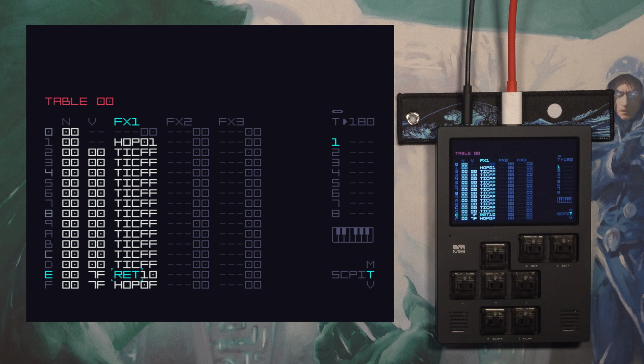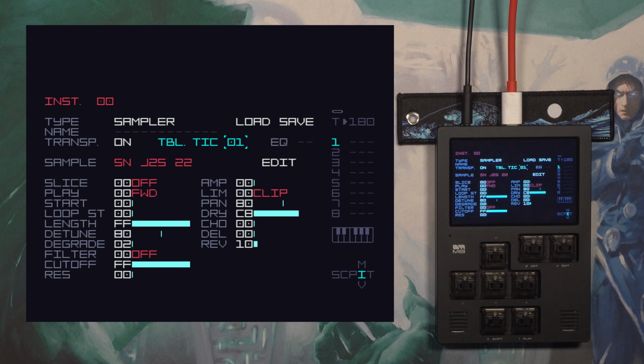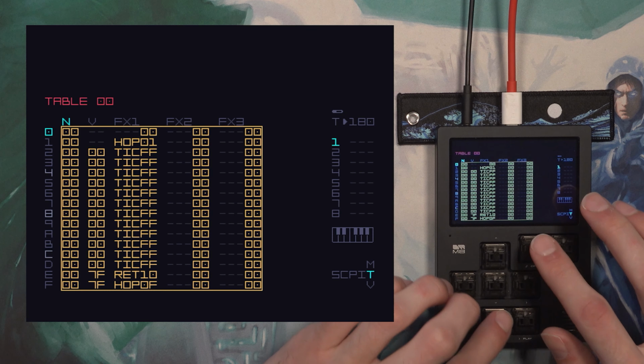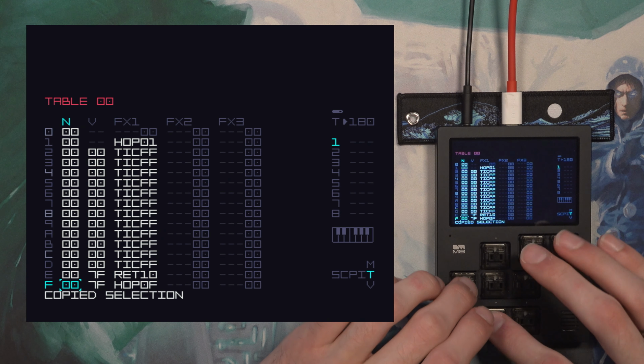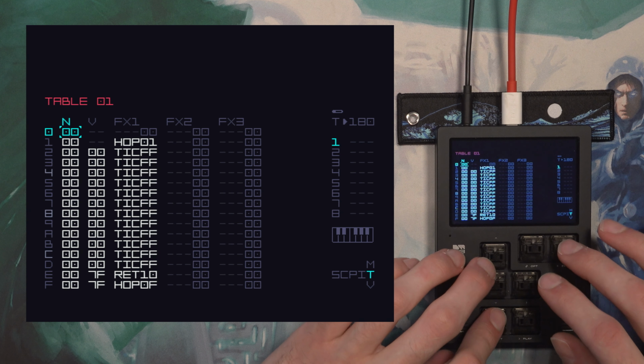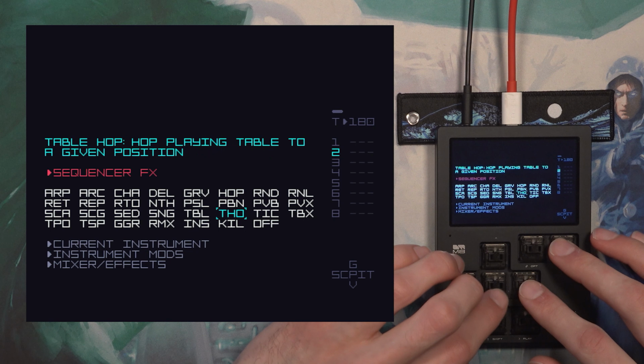And another thing worth mentioning is that you have to set up this table per instrument. So right now we're looking at the table for my snare instrument, but we'll have to add this to the kick and the hi-hat to get the microtiming on all three. But it's as simple as copying the entire table by holding Shift, then pressing Option a few times, then pressing Option once you have everything selected. Then you can hold Shift and press Edit to paste it. The table hop command is abbreviated THO.